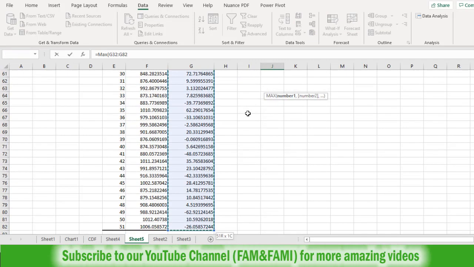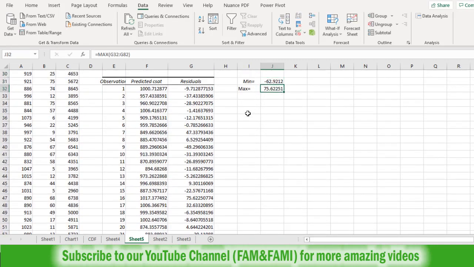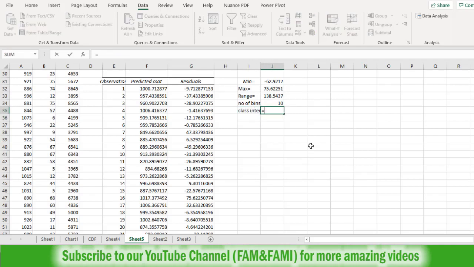So max of residuals is 75.62. Calculate the range, which is the difference between max and min. So max minus min. Next, how many bins for the histogram are required? So number of bins, suppose 10, and class interval. This is range divided by number of bins.